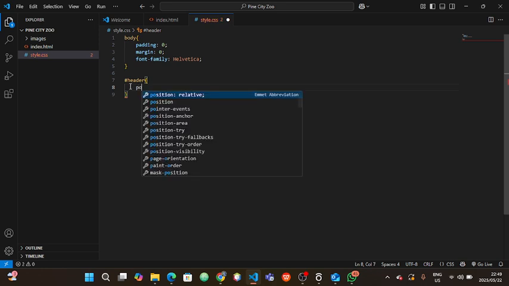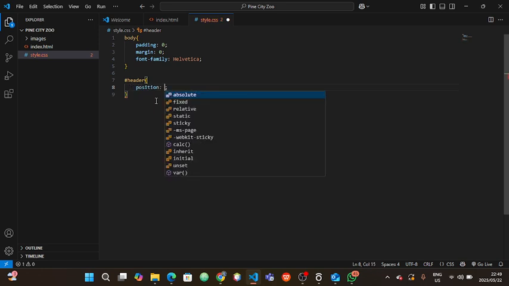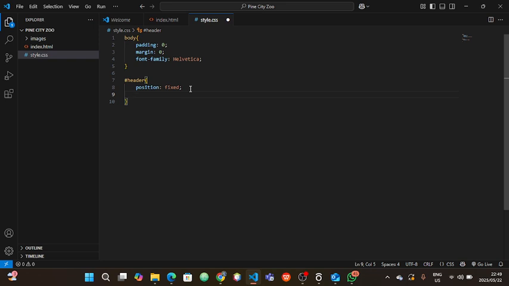The first thing we do is we give the header a position of fixed. Now this alone will give you some idea of what we are trying to achieve here. We are giving it a fixed position. In other words, it will be fixed at the top of the page. So when you scroll your page up or down, the header will always remain fixed.